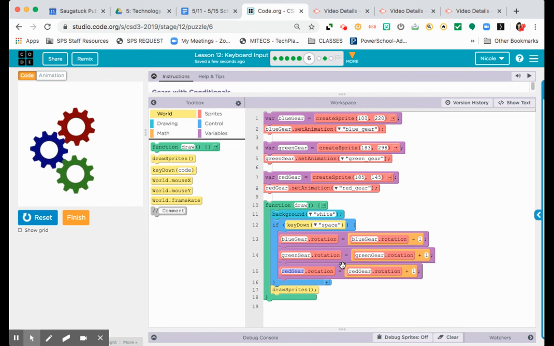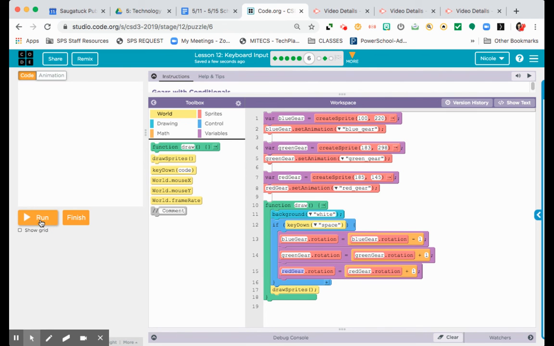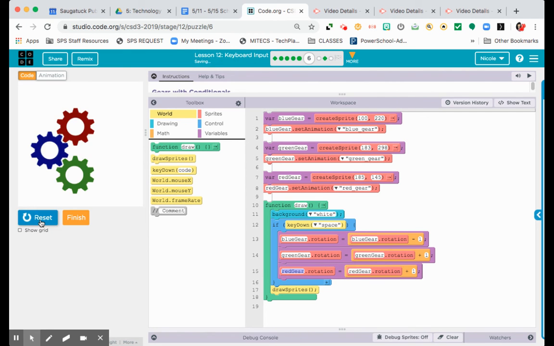And I just do that first check before I start moving everything in, so I know exactly if there is a problem, I know where the problem is. So I'm going to hit reset. Again, when I only hit the space bar, will my gears rotate? Let's hit run. There we go.